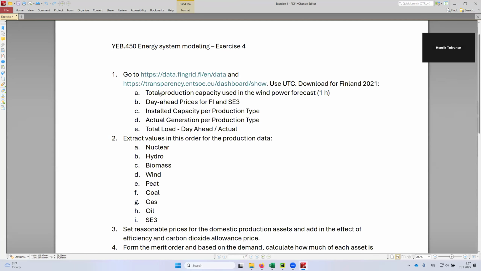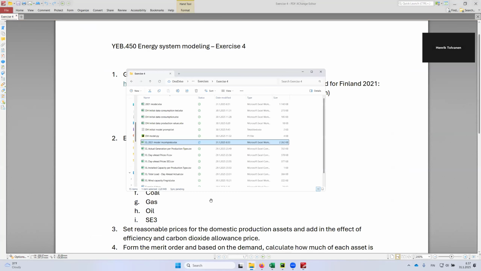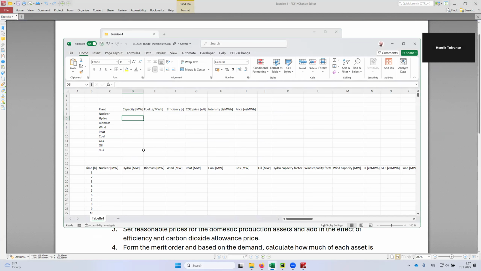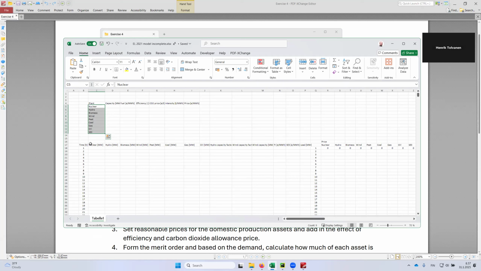So at first, we are supposed to gather some data. So what we want to do is build an electricity system model and model the price and the consumption of the production assets. And in here, there is a blank model, so this model is incomplete. So you can go ahead and open that. And in here, I have predefined which kind of assets we want to utilize. And there's a template on how to build the model.